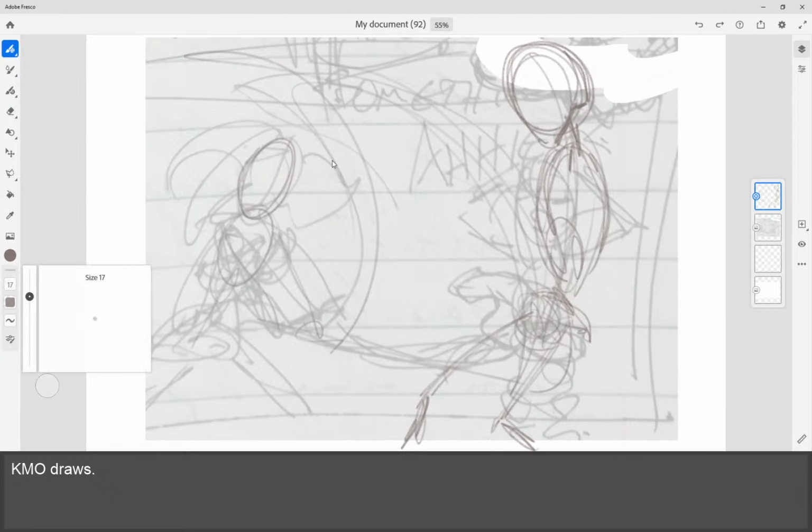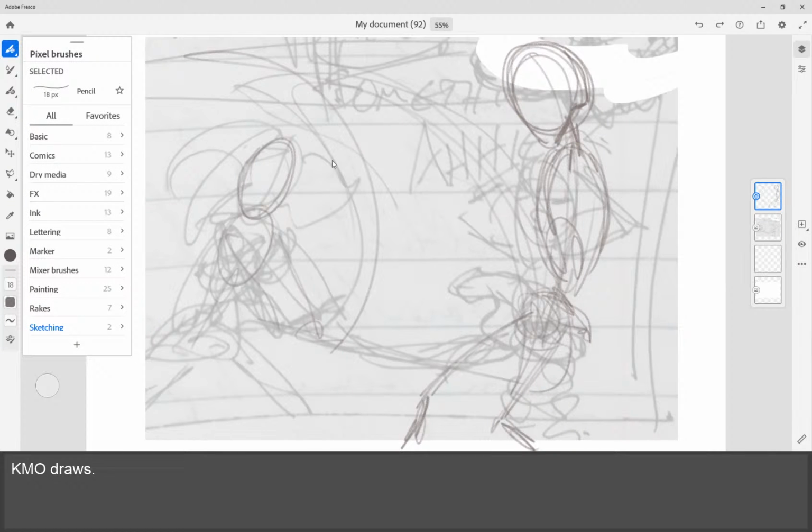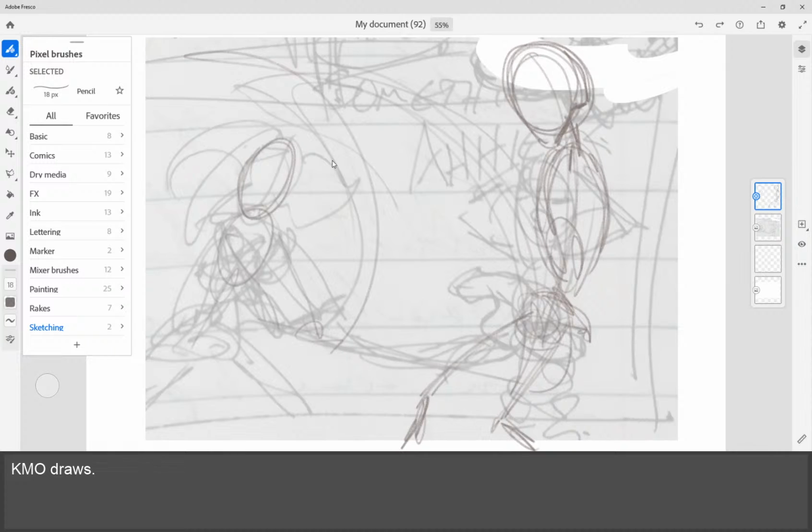Let's get a bigger pencil going here. Haha. That sounds like it could be suggestive. Let's bring out the big pencil. Let's draw like the big boys.